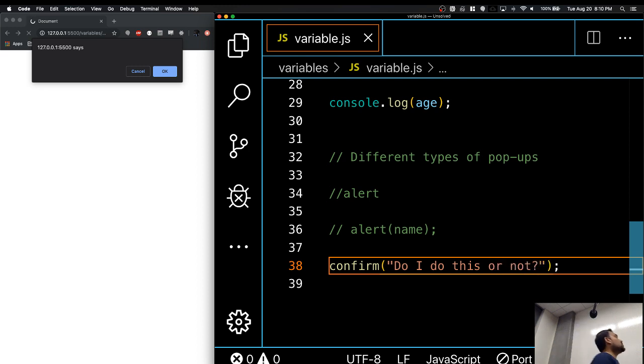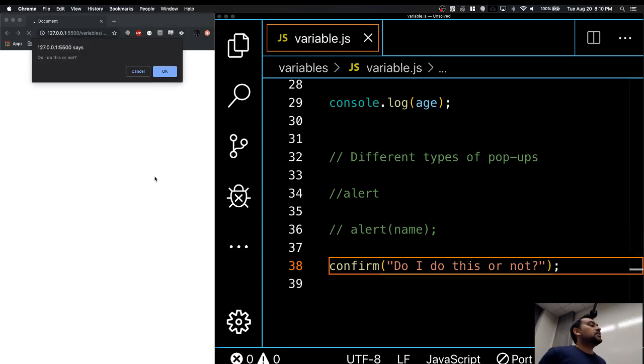What does confirm do? This confirm is kind of similar to alert. The only difference you will see is that it has two buttons, cancel and OK. We use confirm if we're trying to confirm something. For example, you have a website with a delete functionality. When you delete something, you will see a pop-up come up that says, are you sure you want to delete this? Then you go ahead and delete it. If you say cancel, it doesn't delete. That's the functionality for confirm. Confirm will have two buttons, OK and cancel.